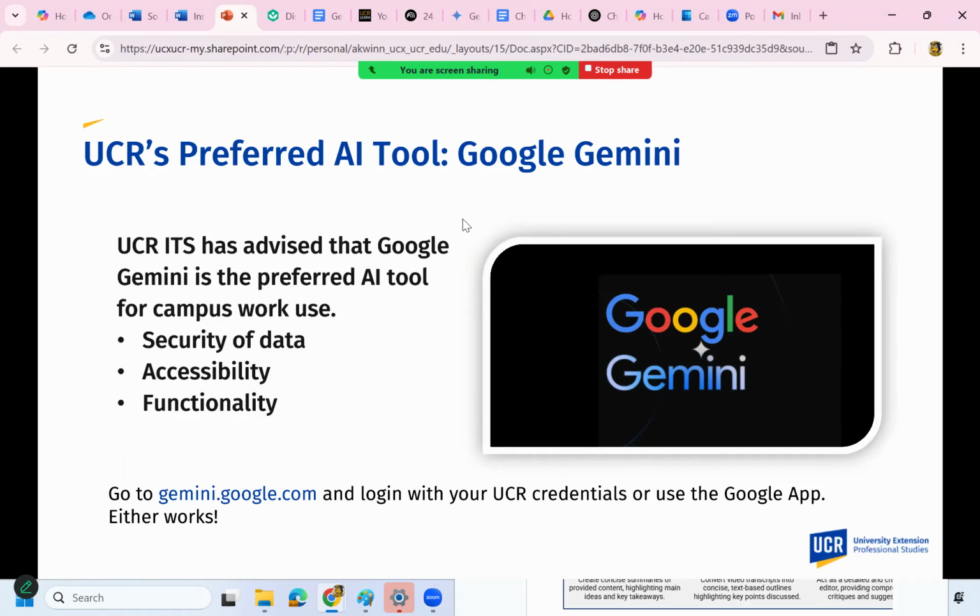The official preferred tool at UCR is Gemini because it is a Google product. But I started with ChatGPT before they made this announcement that this is their preferred tool. They both work really well, and Truck and I had a chat-off a while back to see who did what, and they're pretty comparable. So we would put the same prompt in and see what kind of responses they gave.